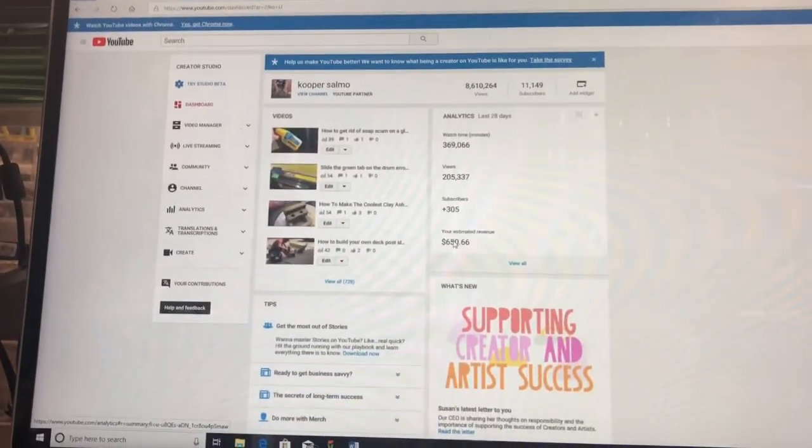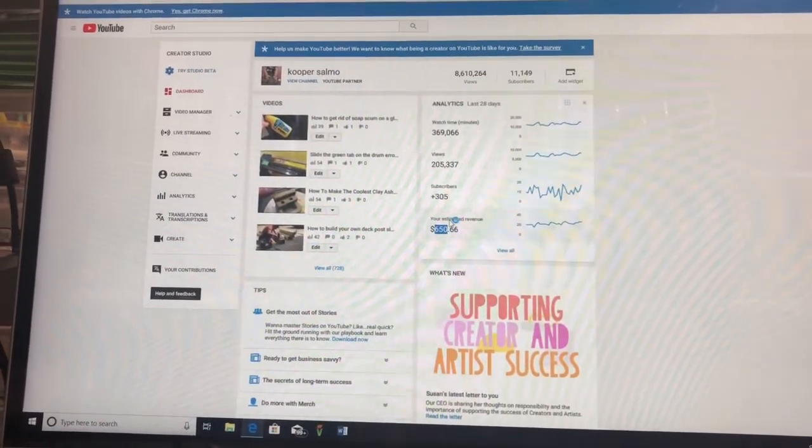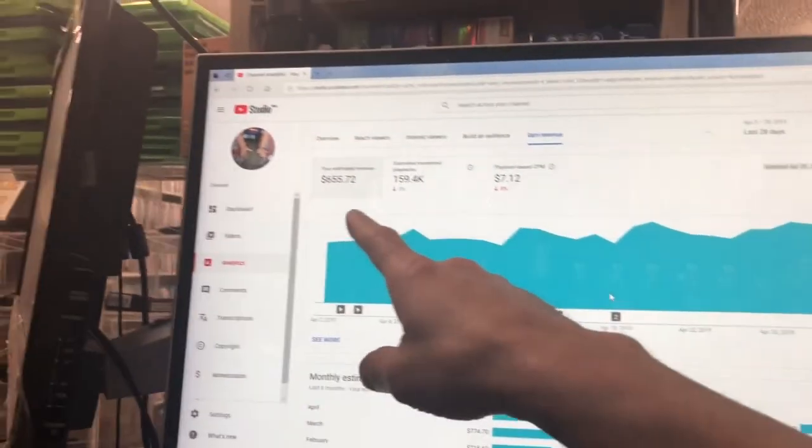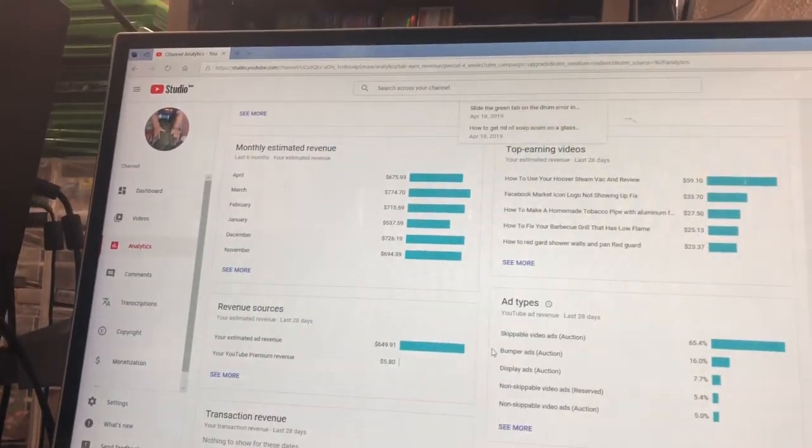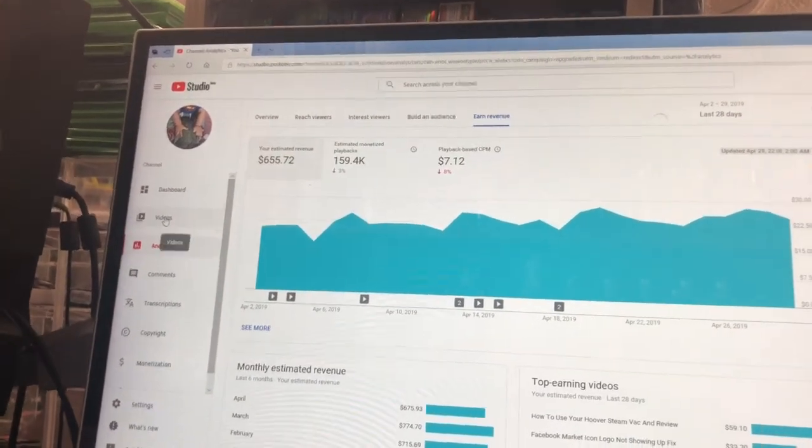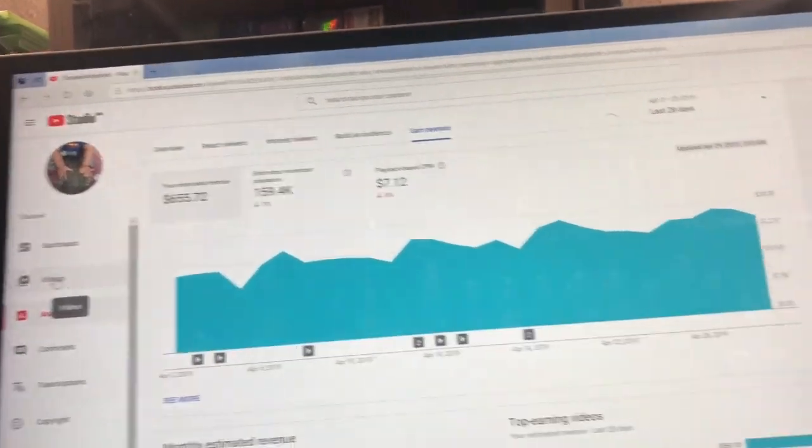Right here it says $650. I can click on this still and look at my revenue and all that stuff for the month, instead of dealing with what you are normally dealing with on the new thing, where it told you how much money you made and what videos were doing good for you. Your analytics or whatever you call it, dashboard and all that.